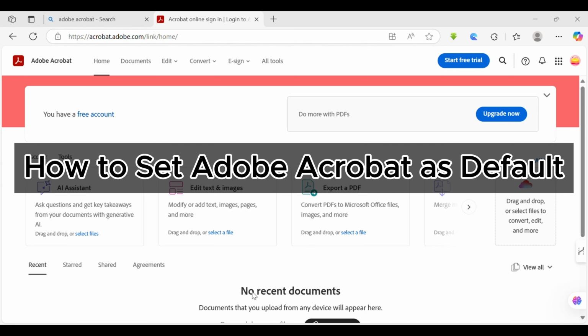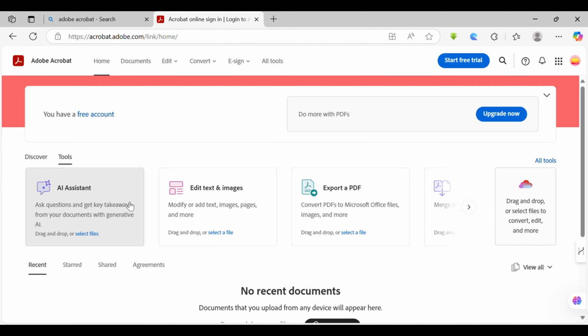How to set Adobe Acrobat as default. Do you want Adobe Acrobat to be your go-to PDF viewer? Smart choice. It's a powerful program packed with features. Let's get it set up as the default, so every time you open a PDF, it opens in Acrobat automatically. This video is based on Windows, so the whole process may be different for Mac users. So let's dive into the topic.